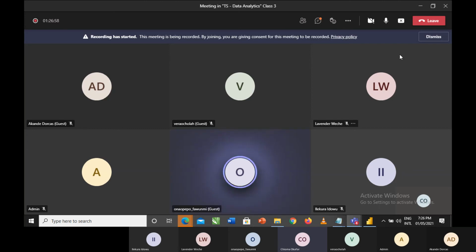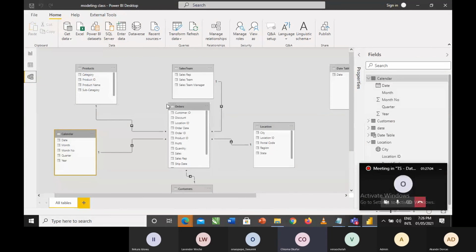But to answer that question, whenever you're doing such a relationship, please ensure that your data types are the same. So if it's text here, it ought to be text here. If it's a number, it has to be a number. If it's a date, it has to be a date. So that's actually the correct answer.